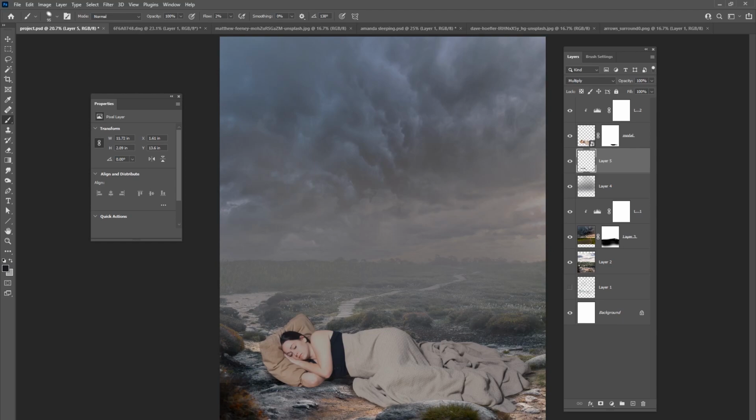Something a little bit like that. All right, so now it looks like she is making contact with the ground, so that's what we wanted. Let me kind of fine-tune this a little bit. That's always, for me, a really important thing when you do compositing: make it look like they're interacting with the background, whether it's shadows or putting them behind rocks or whatever it is. Just make it look like they are interacting with this background in some way.